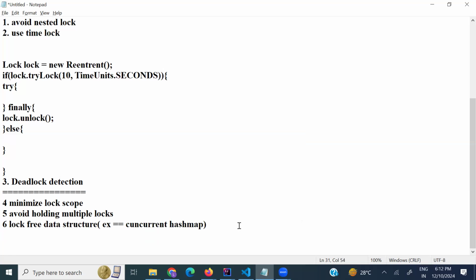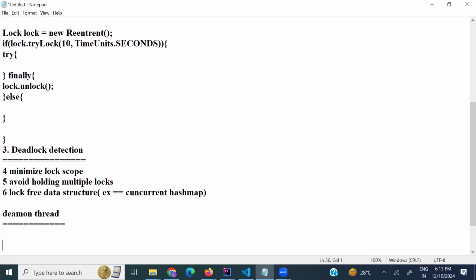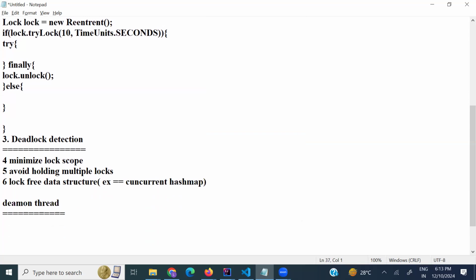What is a daemon thread? A daemon thread is a low priority thread, not a high priority one, that provides support to user threads. It is system defined by default.